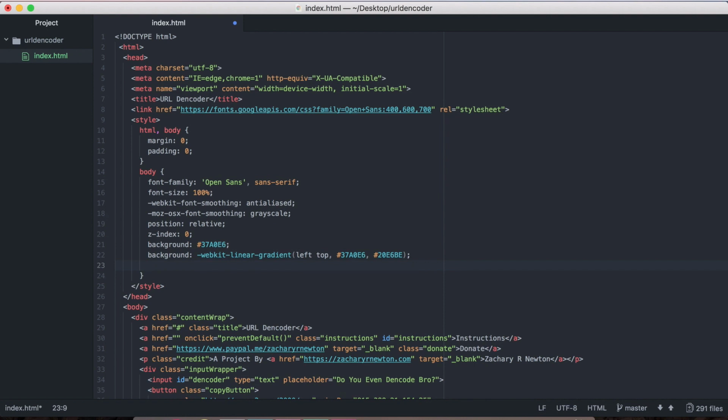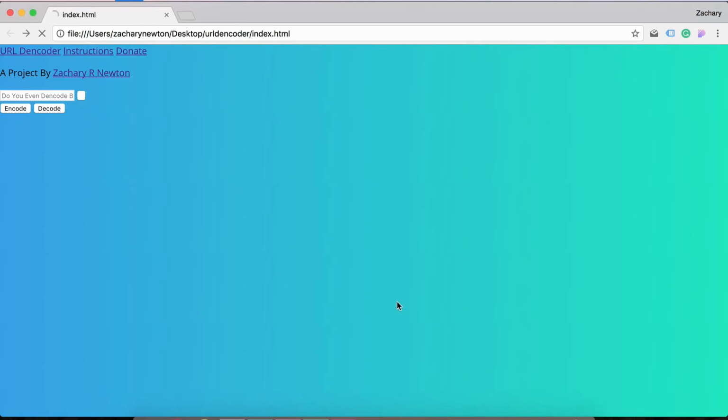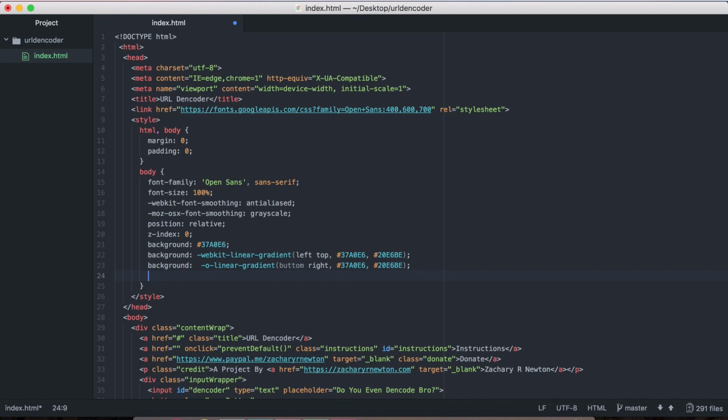All right, let's do the next one. Let's do background linear gradient. And then this one I think needs to be the opposite. So we're going to say bottom right. And then we've got these two colors. So we're going to grab this color here. And then I believe we're going to grab this color here. Let's put this in after this. Save it. See if anything changed. Nothing changed, but I believe that is right. Wait, let's try that. Nah, it still didn't look like it changed. Although I don't think it would, because this should be for the Opera browser, I believe.